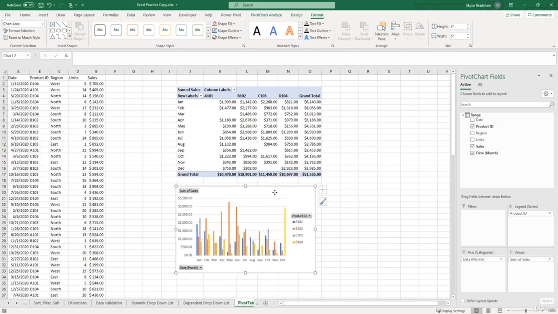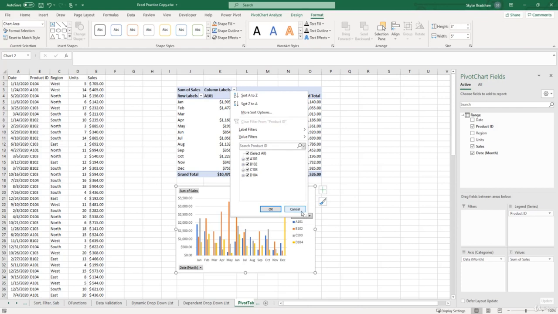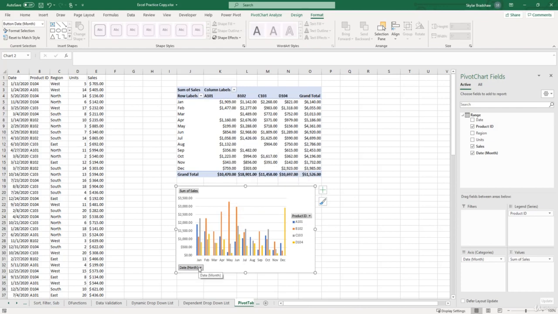Now the difference between pivot charts and regular charts that we have worked with earlier in the course is that if we change anything in our fields window, it will not only update our pivot table, but it will update our chart as well. And vice versa. Anything we change in our pivot chart using these filter buttons, it will update our pivot table as well. So our pivot table and our pivot chart are always connected. And let me show you what I mean by that.